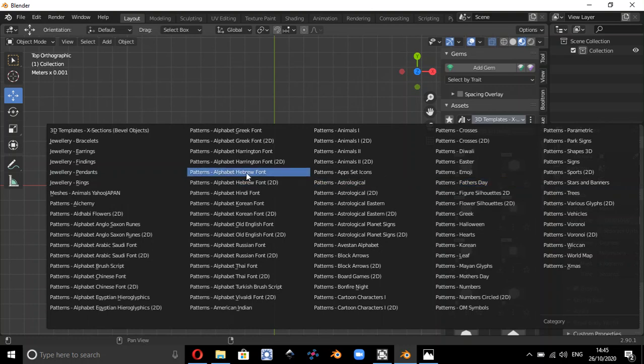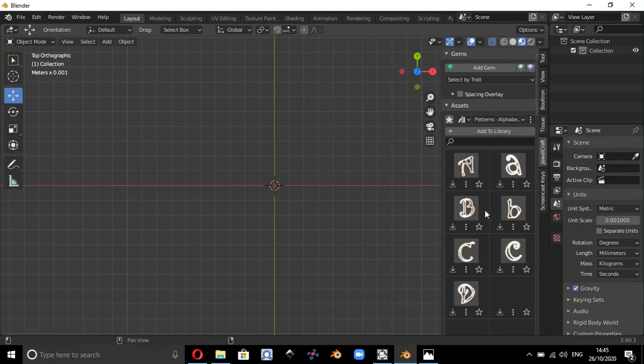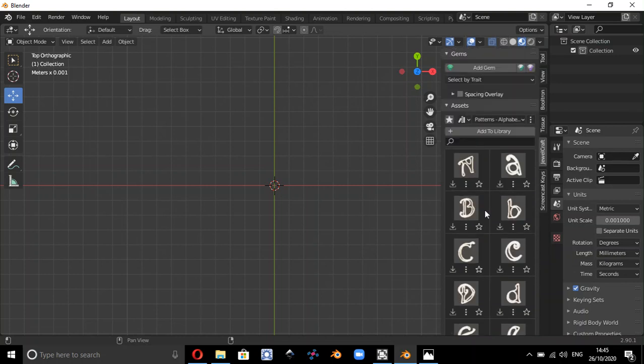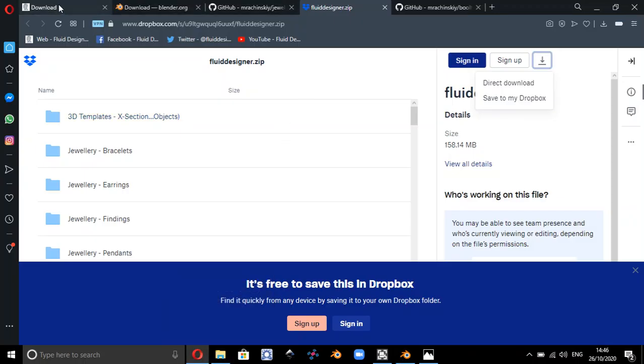So when you open any of these folders, so if we open Harrington Font, for example, you get a list of all the assets that are in that particular folder, and these are all objects that can be imported into Blender and used for 3D printing.